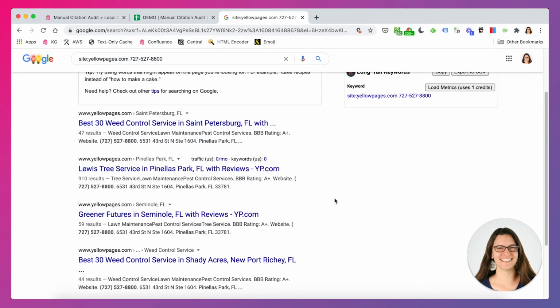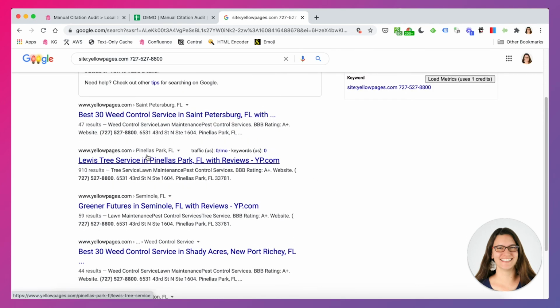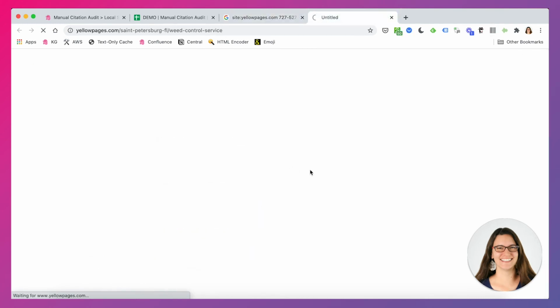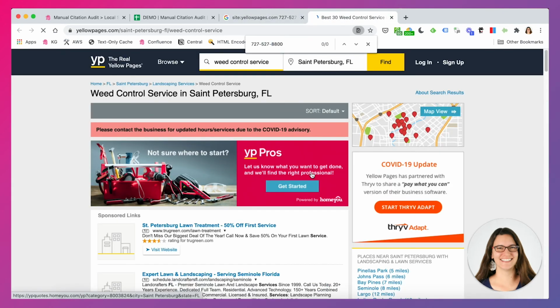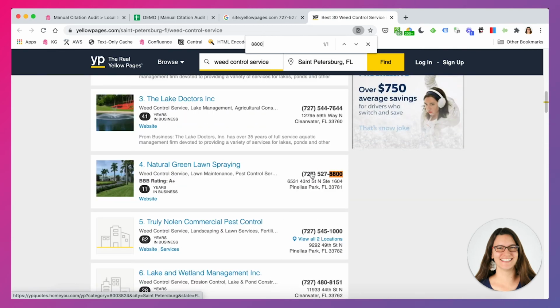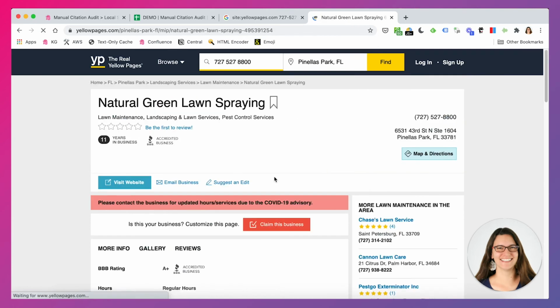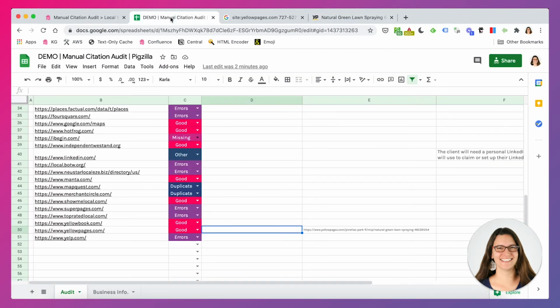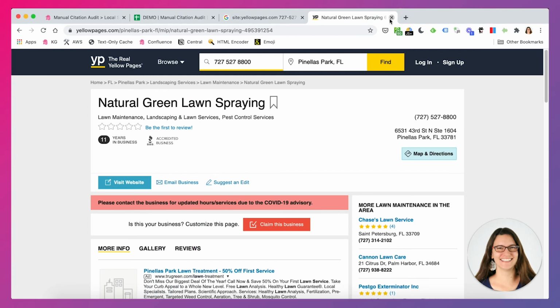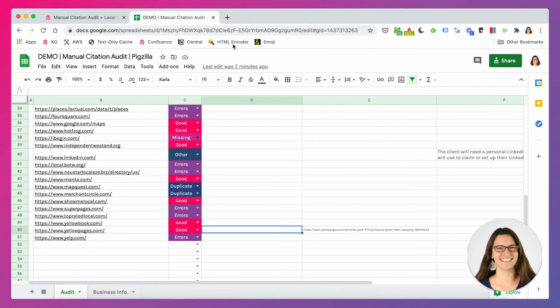All right, so I don't see an actual listing, but I see once again these category pages by city. So I'll open this one and search for that phone number, or at least let's say the 8800. All right, so there's only one mention of it, and I click on that, and it's also the same listing. Okay, perfect. So there's no duplicates on Yellow Pages, so we'll go ahead and mark this as good.